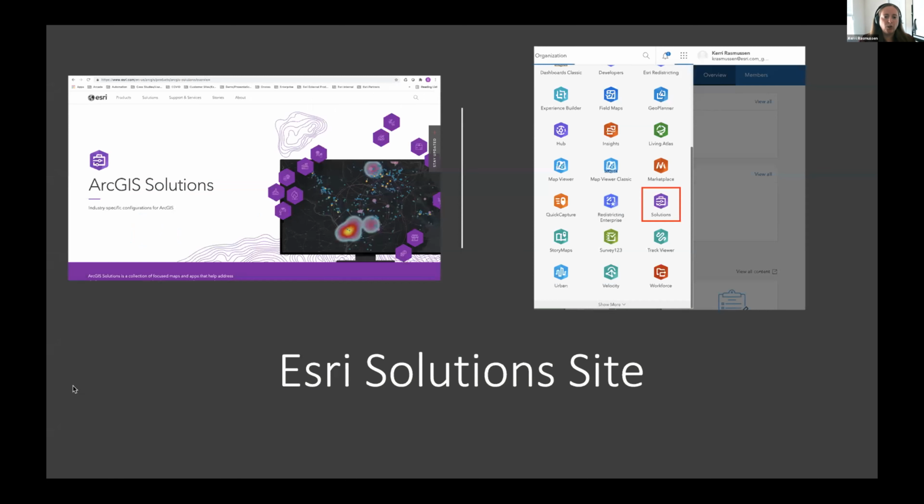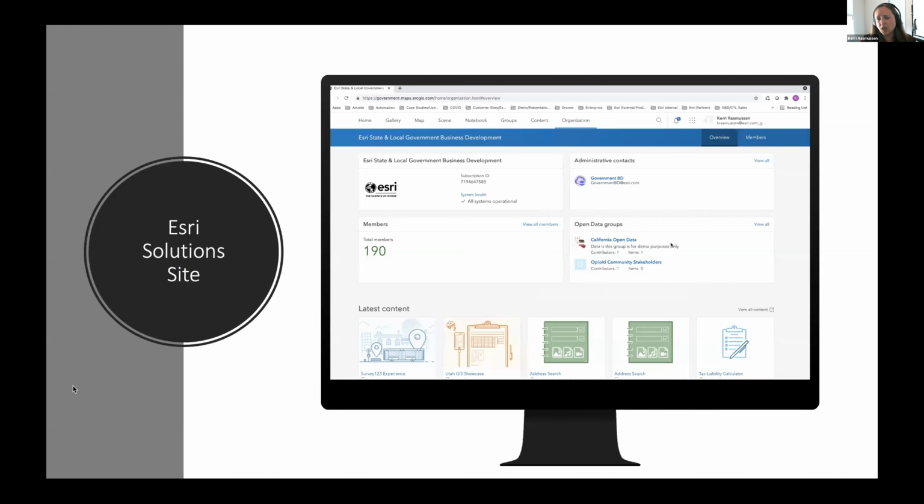Now that we've seen what the solutions do, let's look at where you find them. There are two ways that you can access the Esri Solutions site. One is from your browser. I recommend doing a search for Esri Solutions, and that'll usually bring up the page pretty quickly. Or you can launch it from your app launcher in ArcGIS Online or ArcGIS Enterprise as of the 10.9 release. And a quick side note, you'll also need ArcGIS Pro 2.6 or higher to work with the ArcGIS Pro projects and tools that are provided with the solutions.